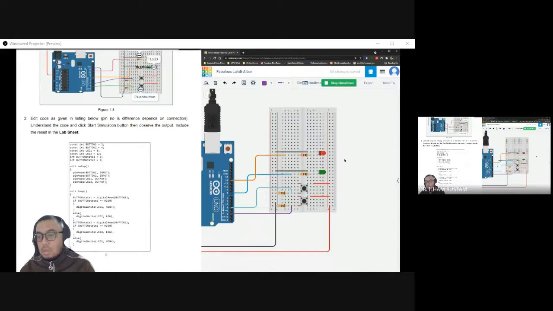As you can see, my red LED is on. My green LED is not on, it is off. But if I hold the switch button, now the red LED is off. And I hold the second switch button, now the green LED will light up.